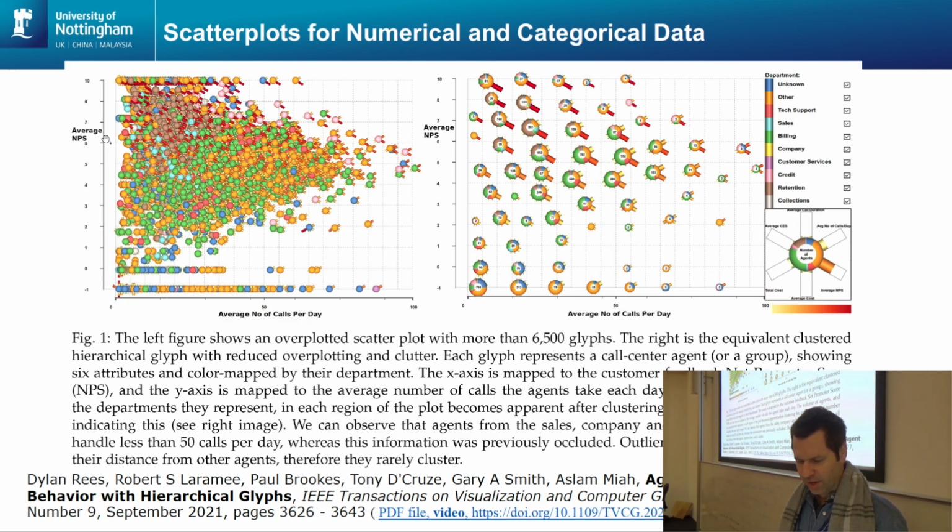On the left, we have a scatter plot. That's when we have two axes, an x-axis and a y-axis, and every data point has a position in that space, right? That's what a scatter plot is. This is an example of a scatter plot that's overplotted. So that means there are data points plotted on top of each other. It's very crowded.